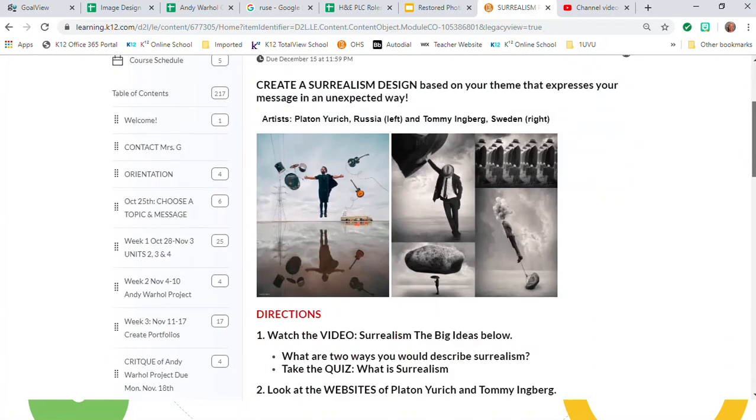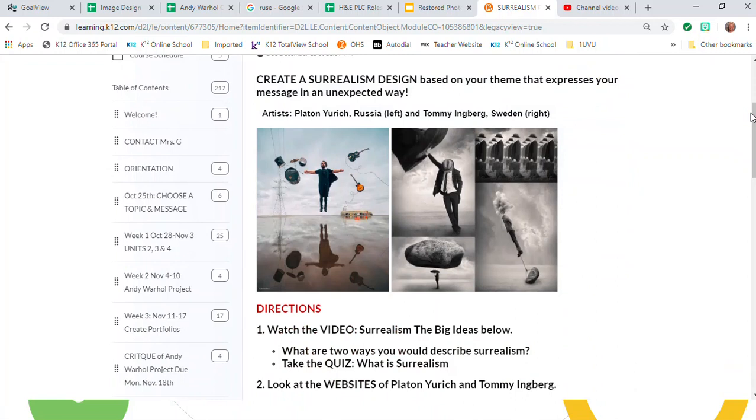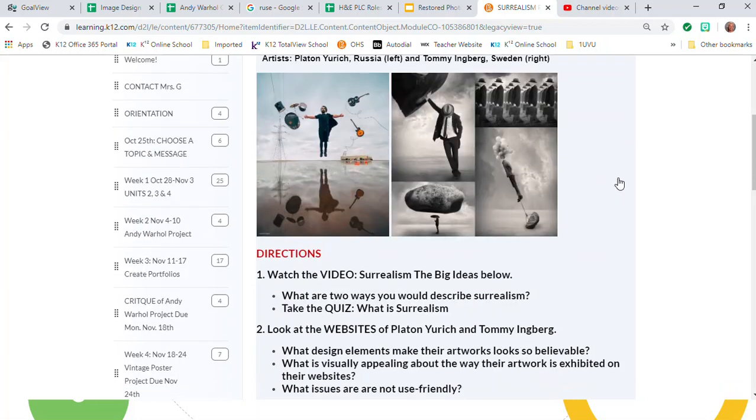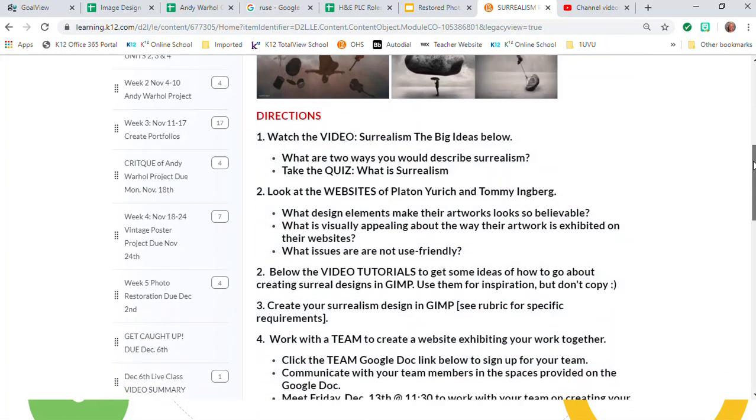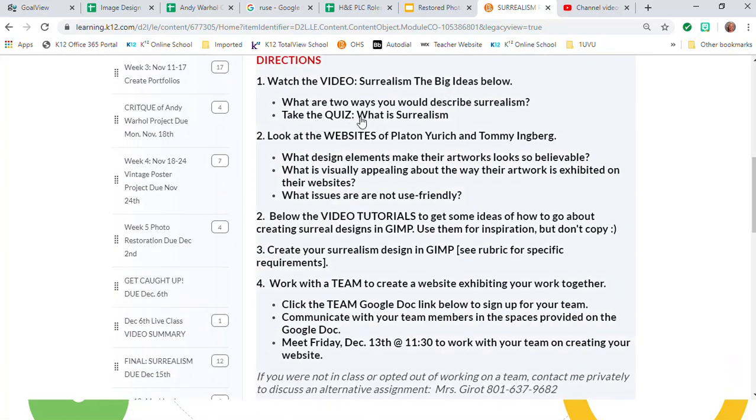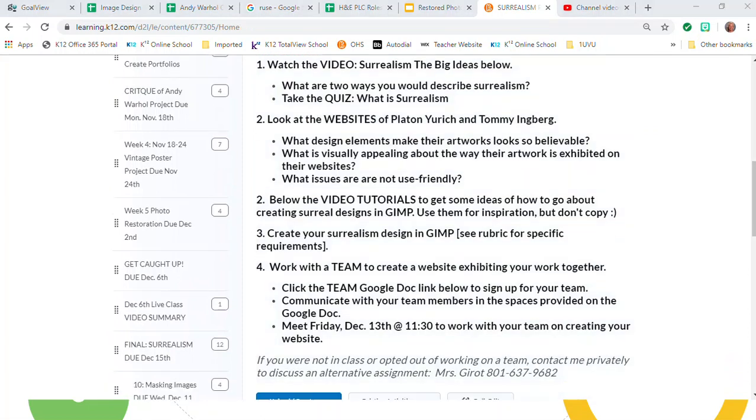You will create a surrealism design based on your theme that expresses your message in an unexpected way. These images are from artist Platon Girot on the left, from Russia. And on the right, we have Tommy Ingberg from Sweden. So 2 different styles. Directions: watch the video Surrealism, the big ideas below. What are 2 ways you would describe surrealism? You're going to take the quiz, what is surrealism?